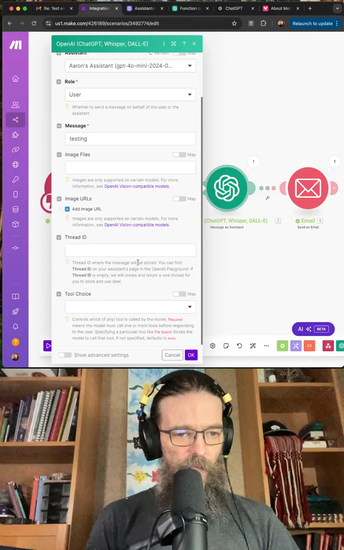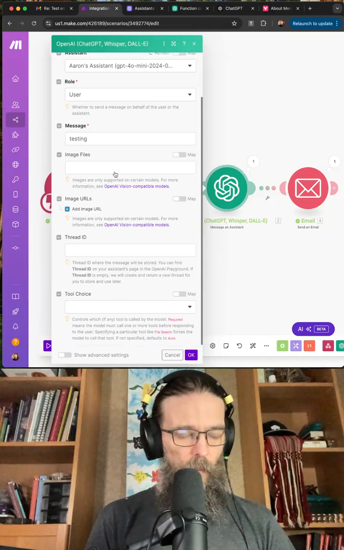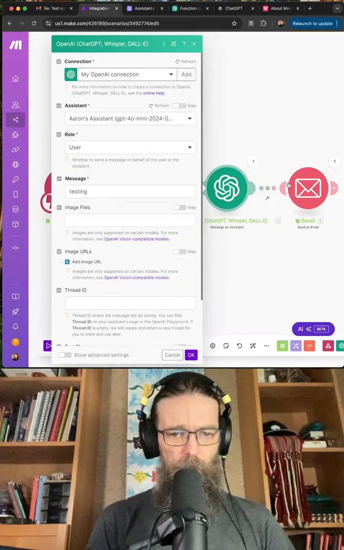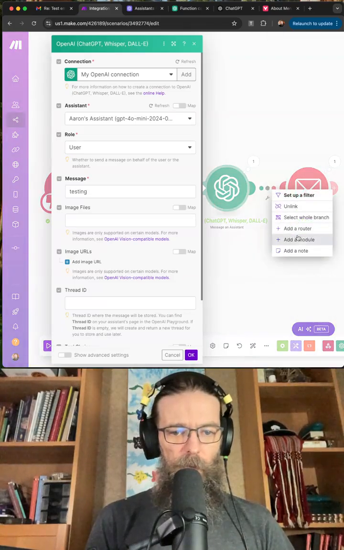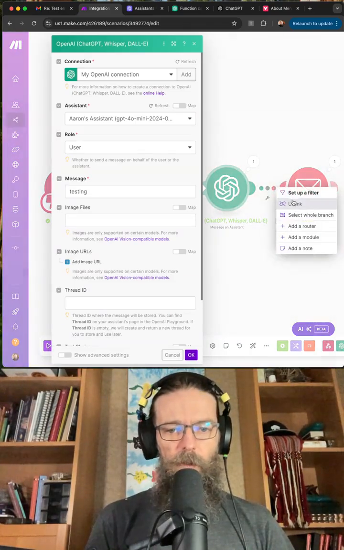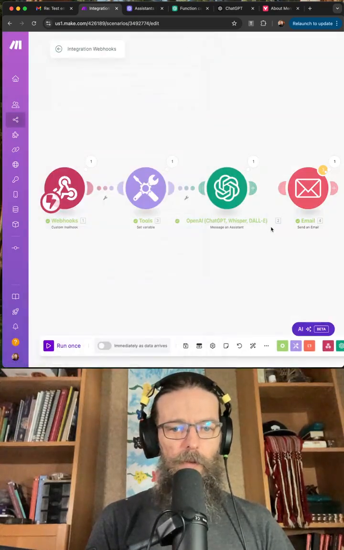So I believe there's a feature in OpenAI that will allow us to... I'm just tickling the back of my memory. I played with this a while ago. Let me see if I can find it. We'll just unlink this for a minute.